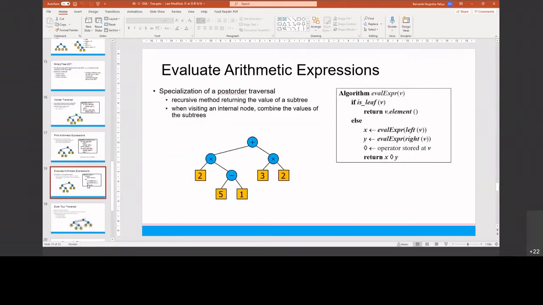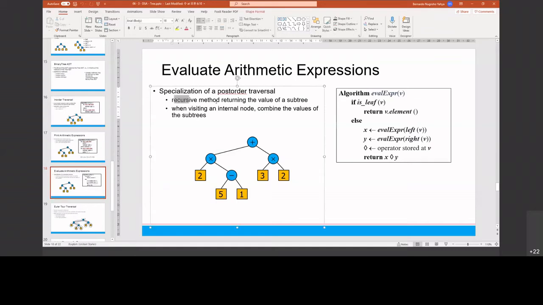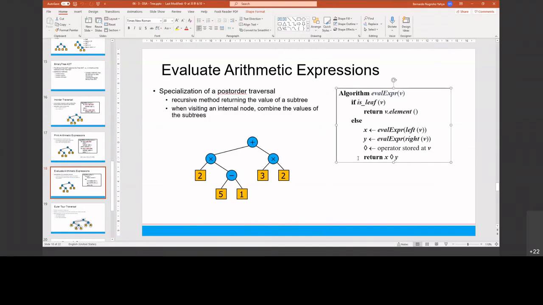We want to evaluate the arithmetic expression. We can use the in-order traversal, or we can use the post-order traversal. So this is the example of the post-order traversal. We can use the recursive method, returning the value of a subtree, and when we visit an internal node, combine the values of the subtree. So let's see this algorithm.